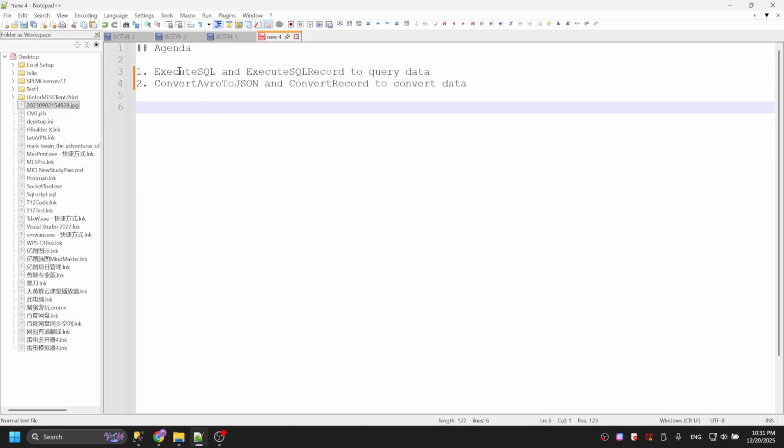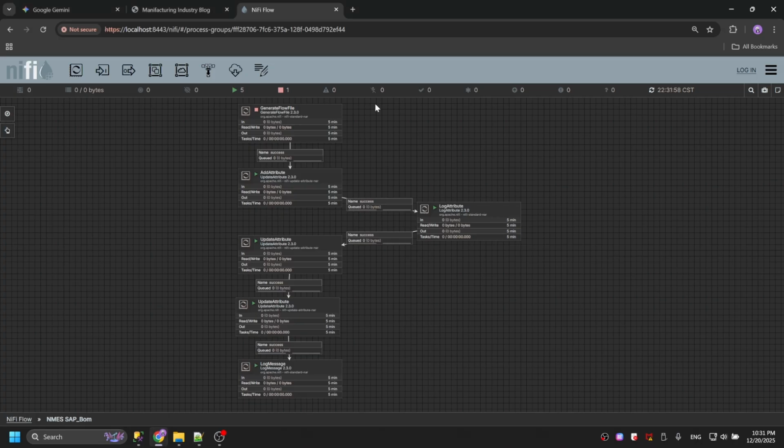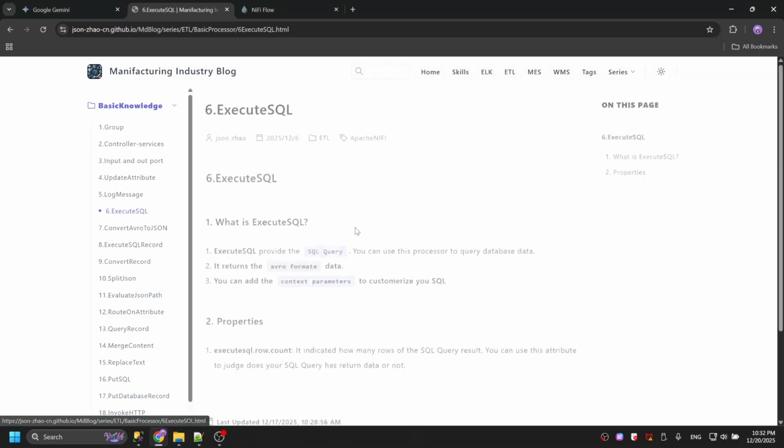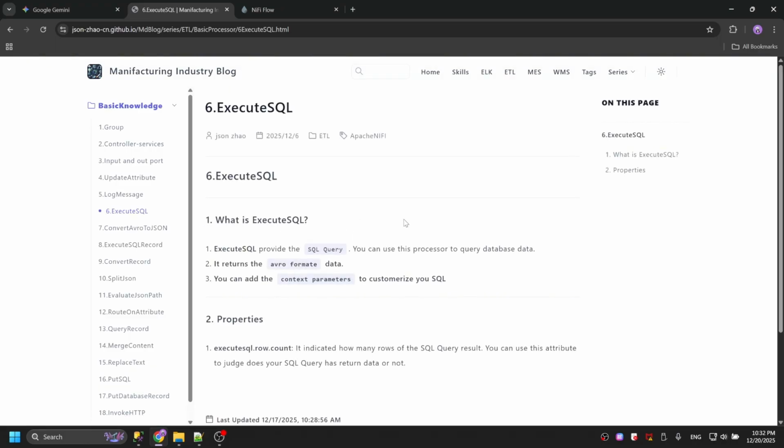First, we will use ExecuteSQL and ExecuteSQLRecord to query the database data, and then we will use ConvertAvroToJSON and ConvertRecord to convert the SQL result to the data we want. Okay, let's start. The first thing we will learn is ExecuteSQL. What is ExecuteSQL?